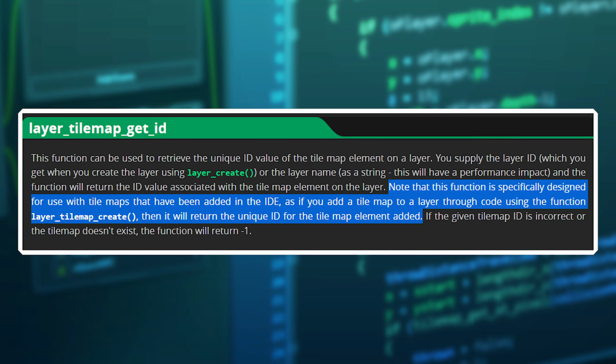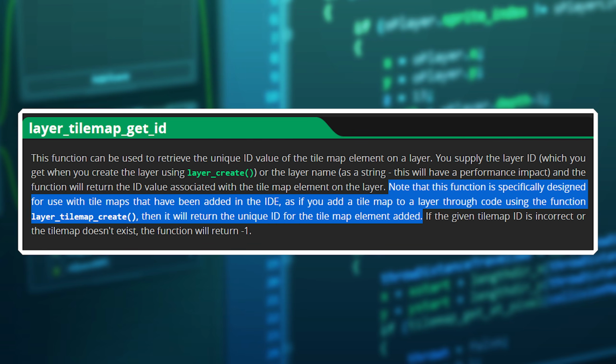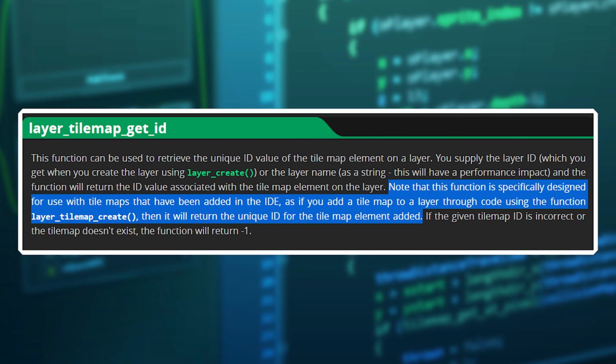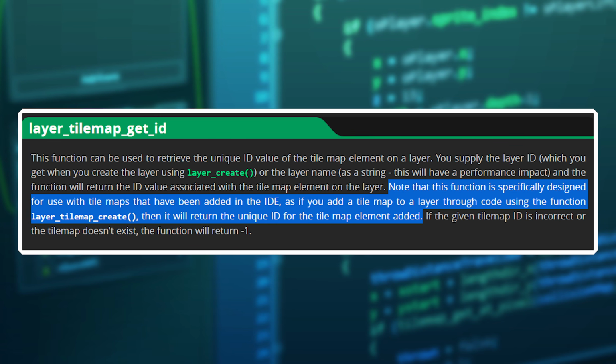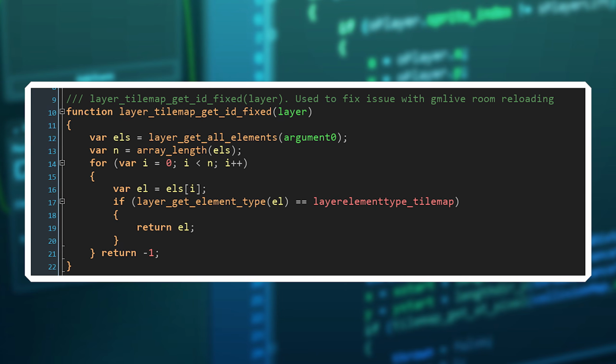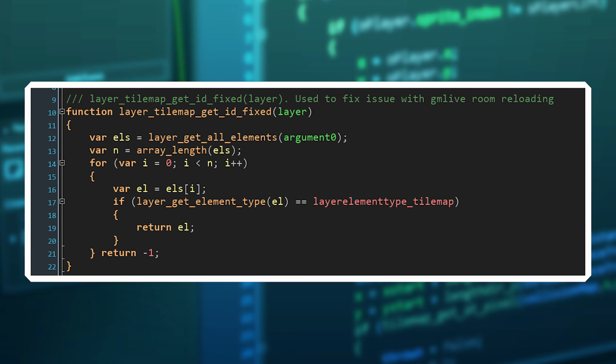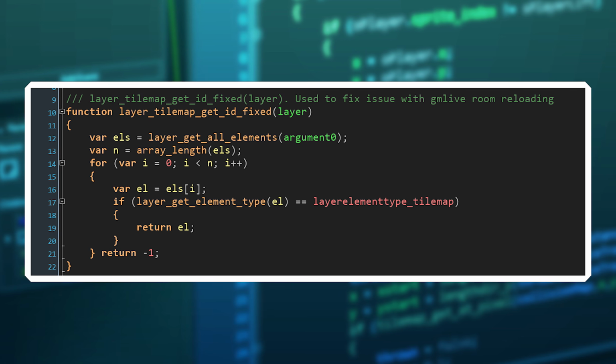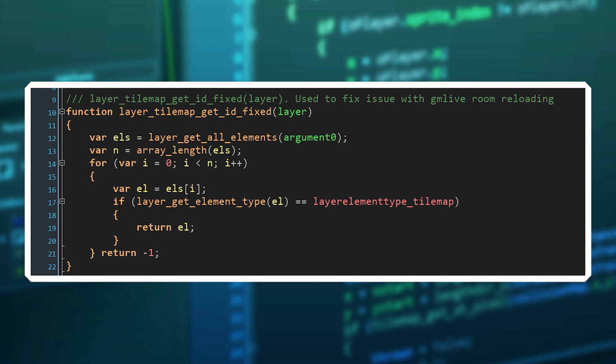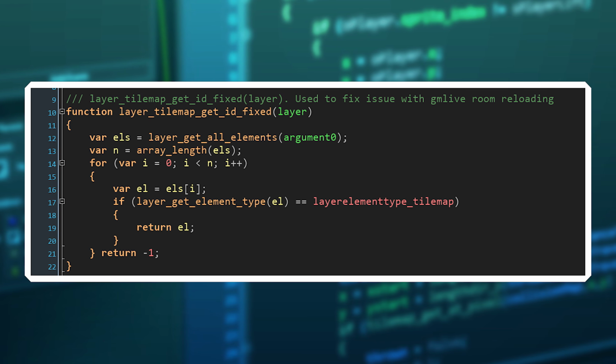Secondly, if you use the function layer_tilemap_get_id, this will not work in reloaded rooms because it doesn't work with tile maps that are created dynamically at runtime. But you can easily work around this by making your own version of the function that does work with dynamic layers and using that in its place. And that function looks like this, which is also just nice for working with tile maps created at runtime.